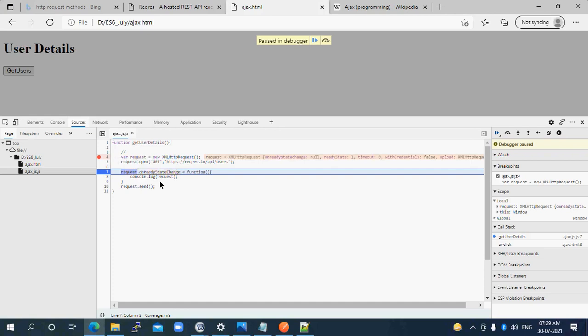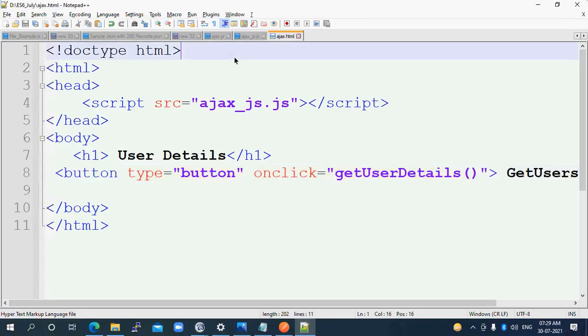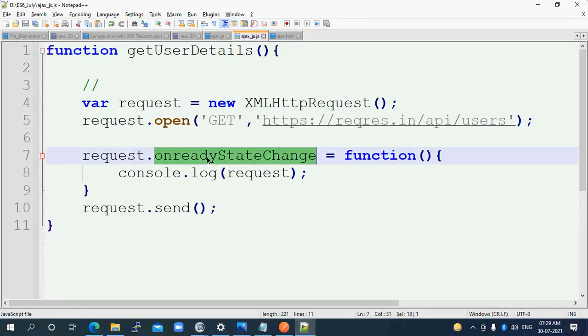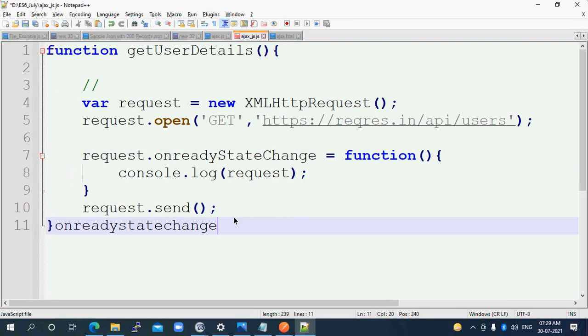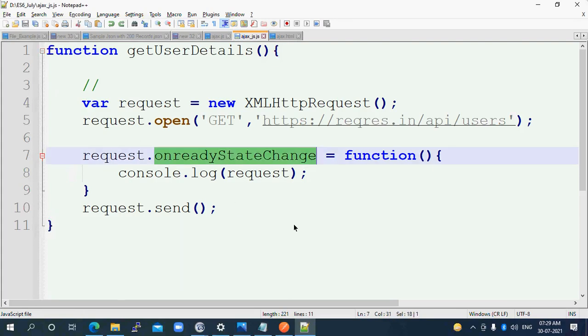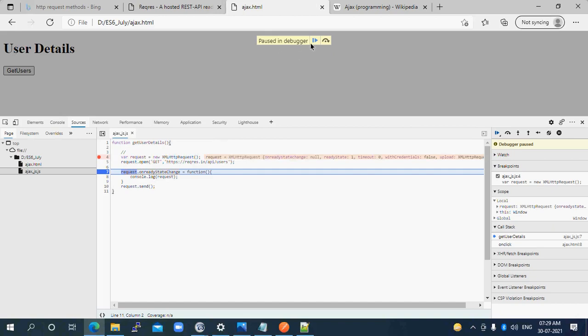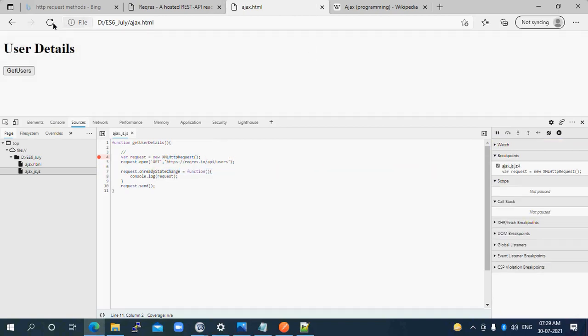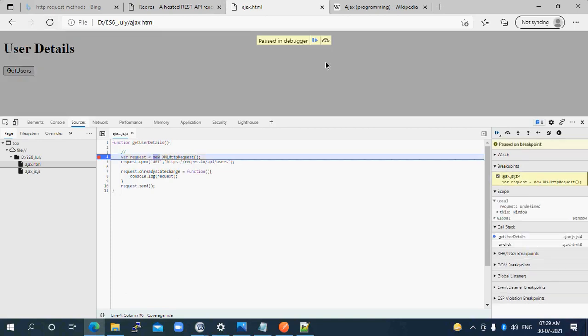Okay, request dot. Let me see whether I'm using the proper property or not. It is a wrong value. Correct? We have to use the onreadystatechange property properly. So let me refresh. Now get users.